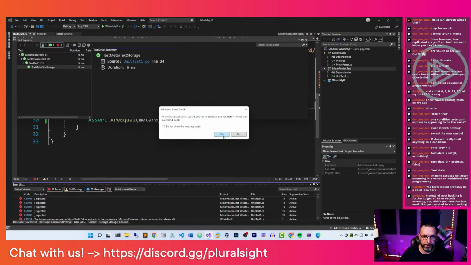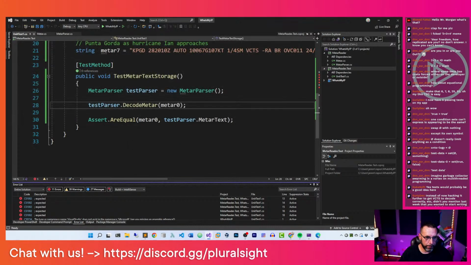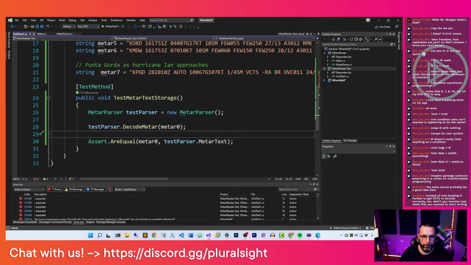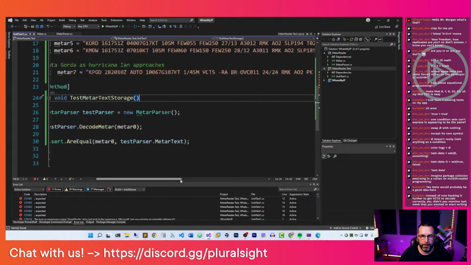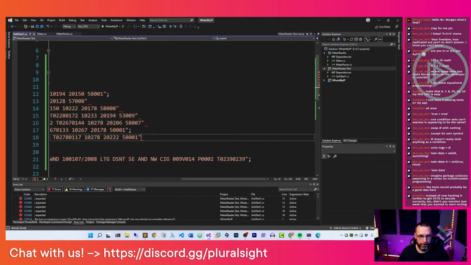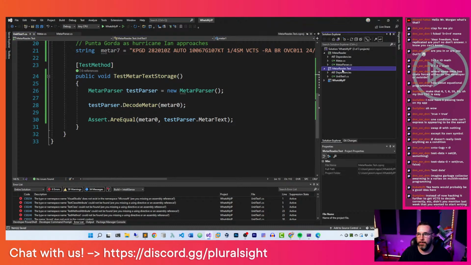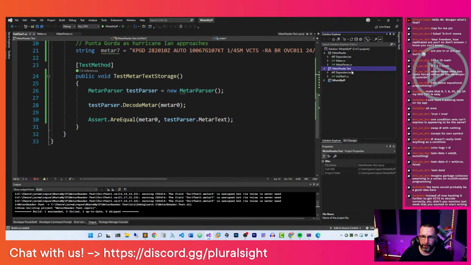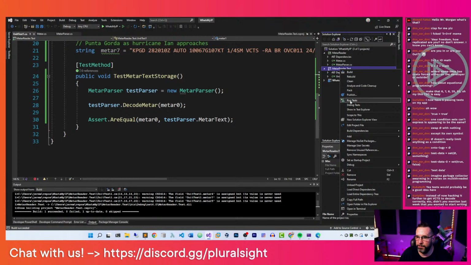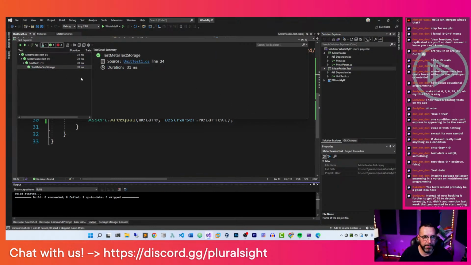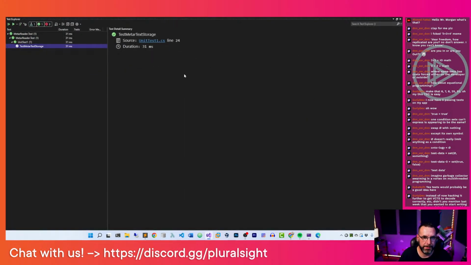There were build errors. Oh, I should have put a few semicolons in here. Make sure it can build, right? Sometimes it's helpful to just build it really quick and then run it, so you avoid stuff like that. But run test Metar storage. All right, in 31 milliseconds, we got passing tests.